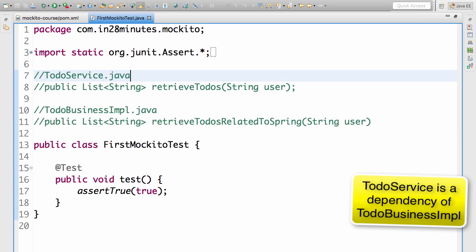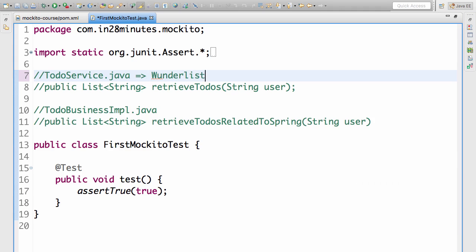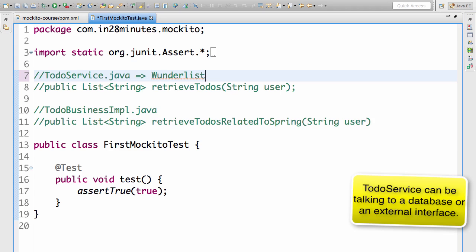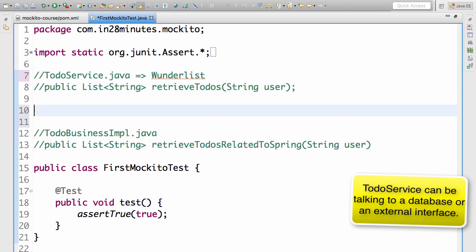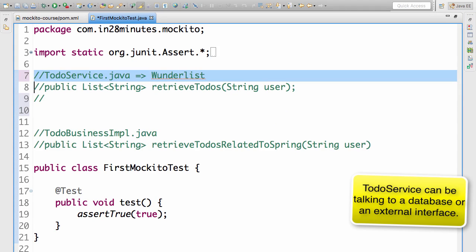The first thing is an interface. It's a to-do service. You can think of this as an interface which talks to, let's say, a to-do management application. Let's say it talks to Wunderlist. Wunderlist is a website where you can manage your to-dos. So let's say this to-do service.java can talk to any to-do management application and give the list of to-dos for that particular user. The important thing about this to-do service is we don't have the implementation for it with us. So this is an interface which we are making use of. This is an external interface for this particular application.